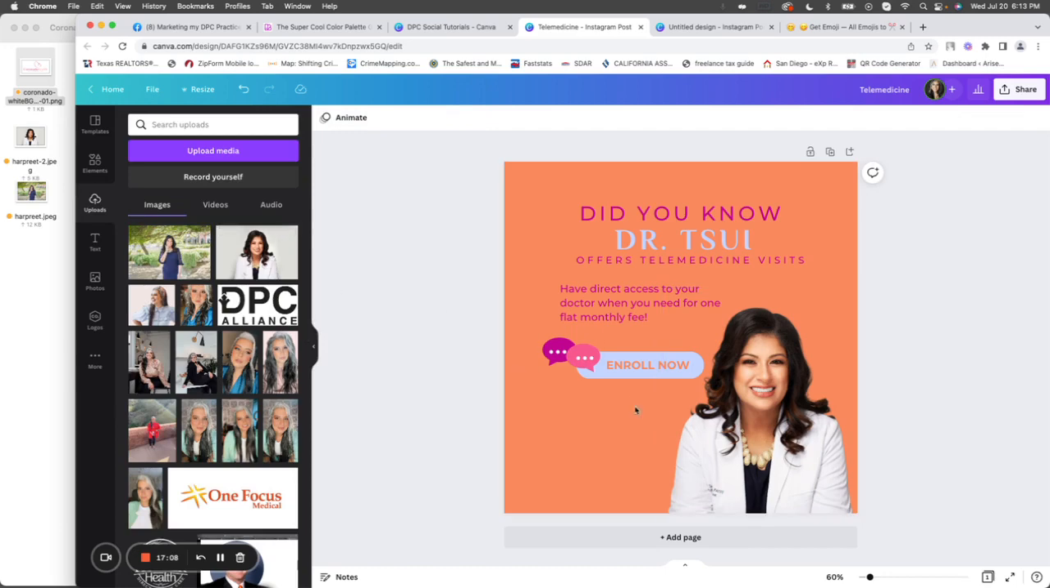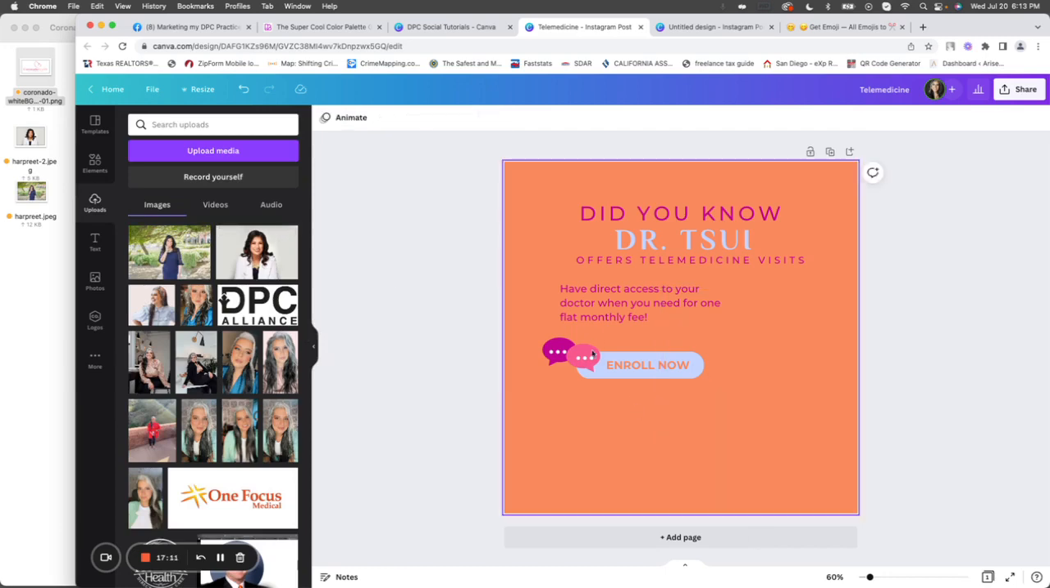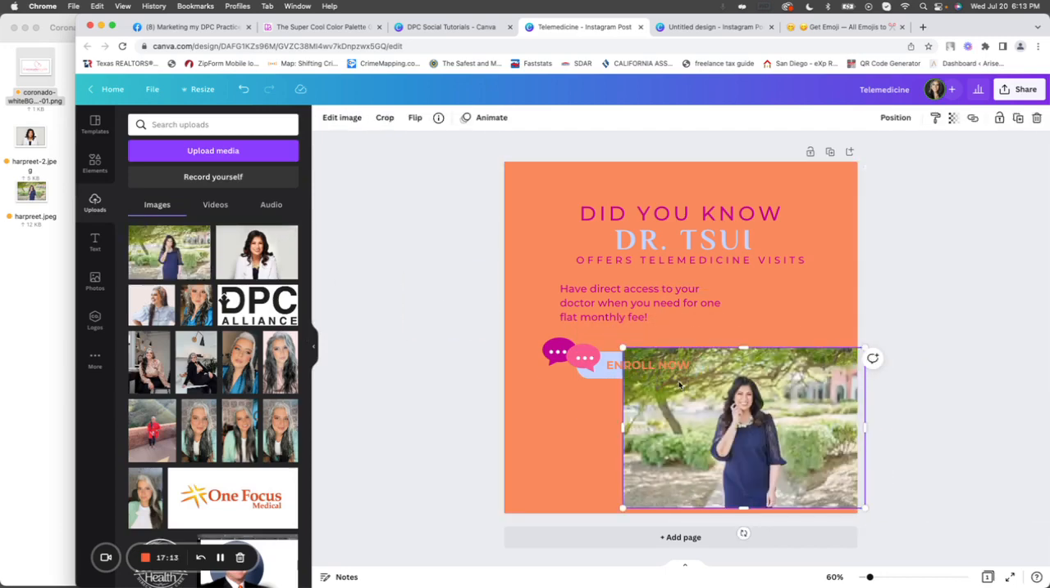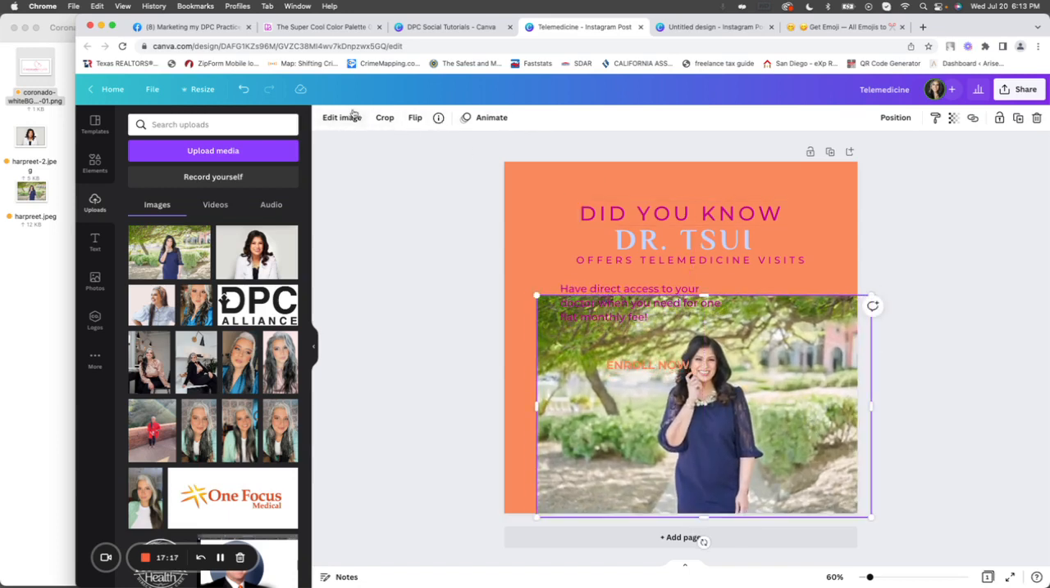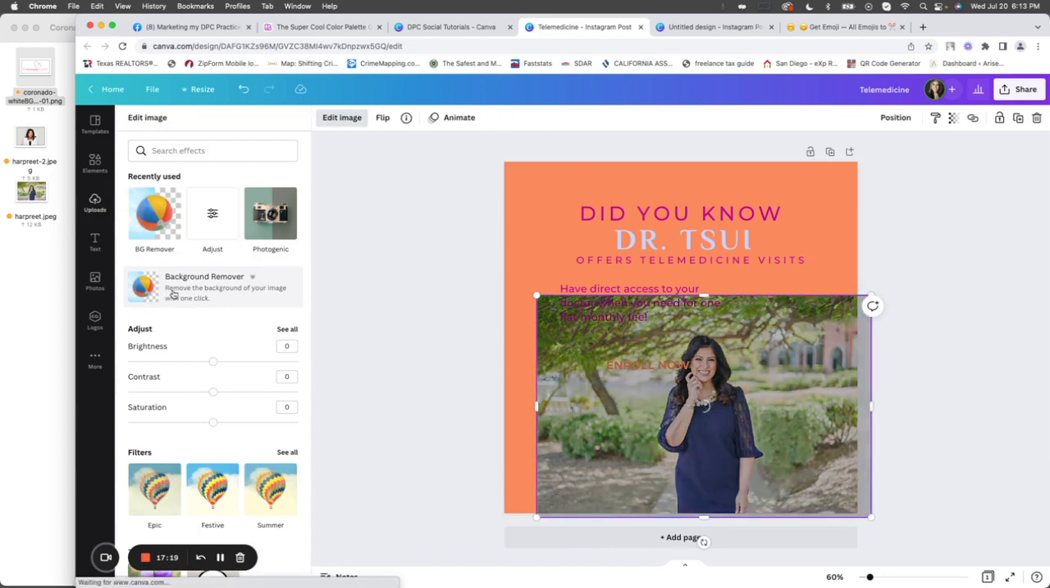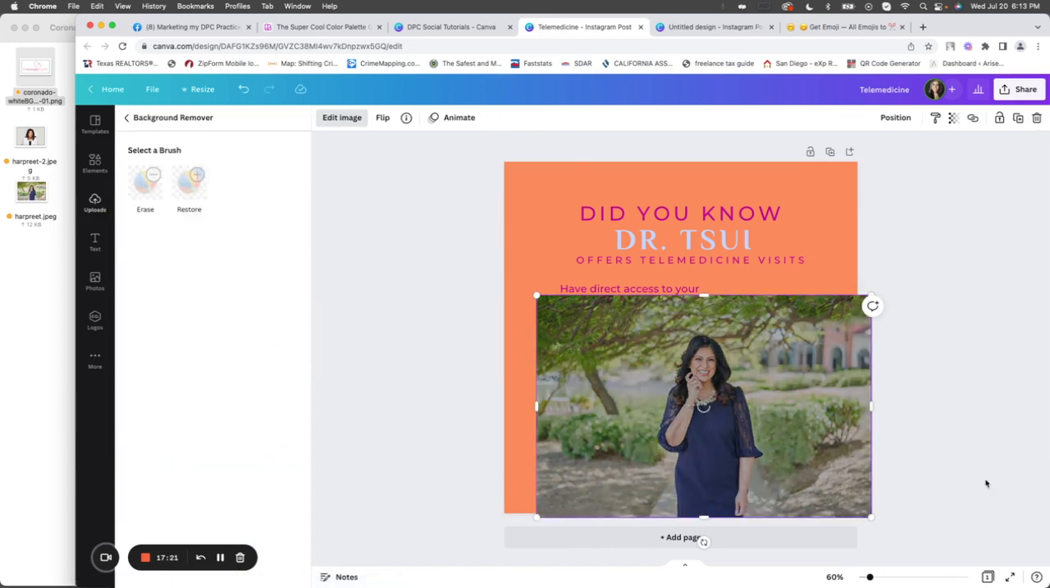And I told you I'll show you also how it works when there's trees. So I'm going to delete this one. I'm going to pull in this one here. I'm going to make it a little larger. I'm going to hit edit image, background remover. So I'm going to let it do its thing.